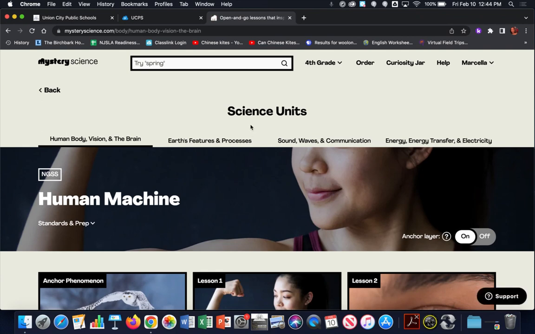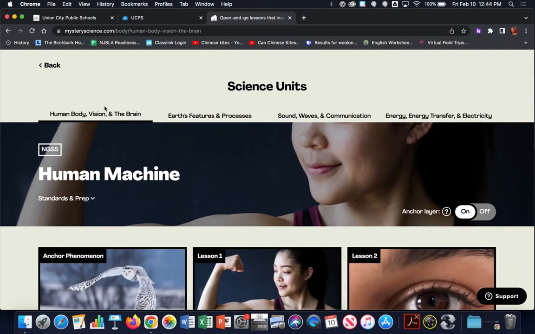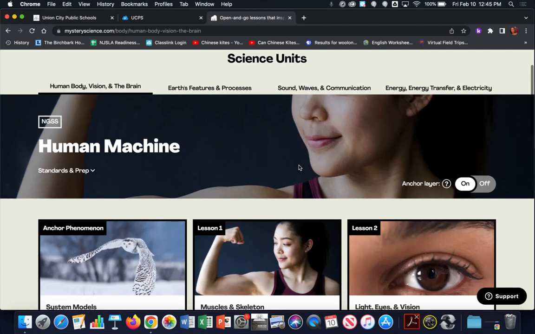Once you choose a unit, it will land you on the unit's page. For this science unit, the human machine, we have human body, vision, and the brain, Earth's feature processes, sound waves, communication, and energy transfer, and electricity. These are all of the units for fourth grade. For this particular unit, the human body, vision, and the brain, the human machine is the banner. I'm just going to go through the features of this page so you're aware of what to click on to dive a little deeper into the units.